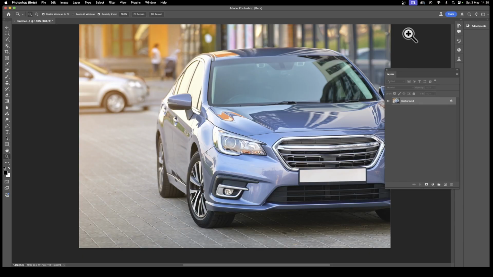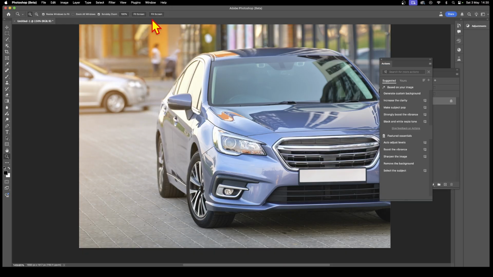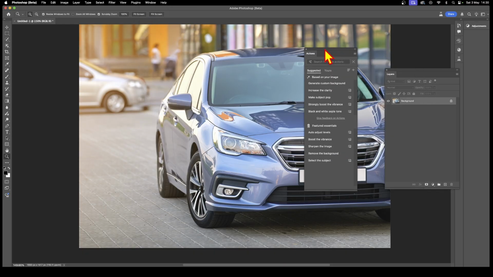So where can you find the new Photoshop actions in the beta? Well, you need to go over here to Window and Actions. Now you will see this panel, slightly different from the previous classic actions. So what can you do?